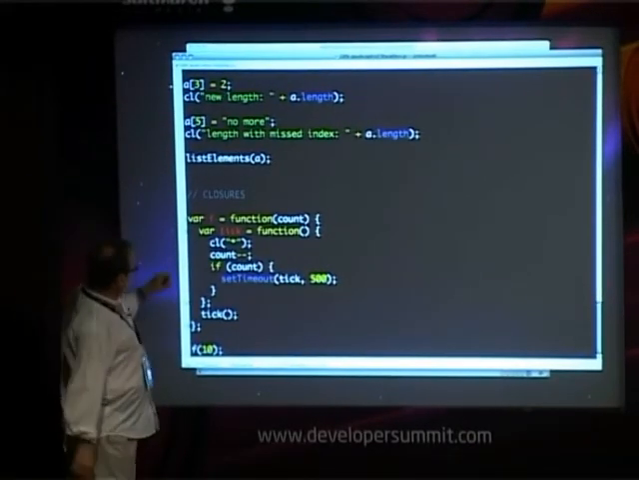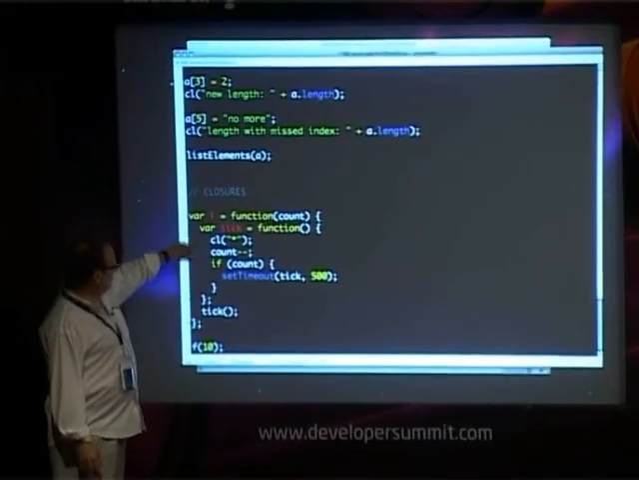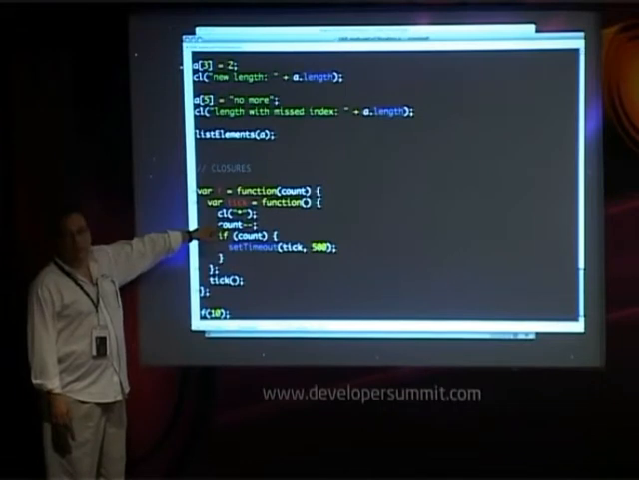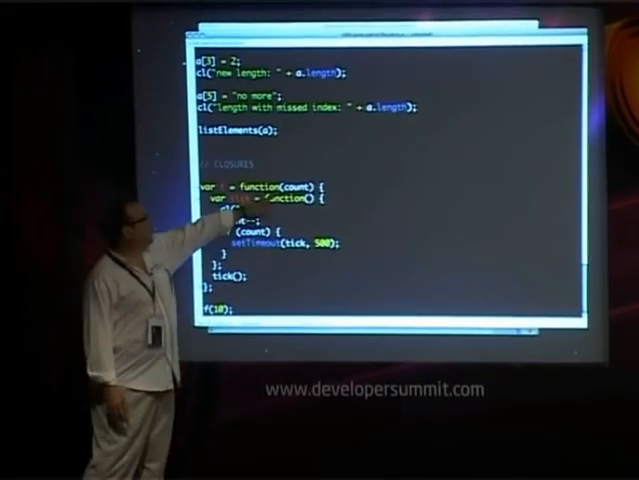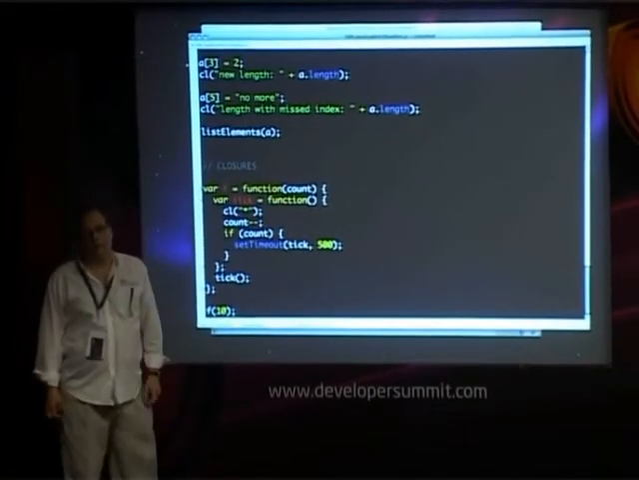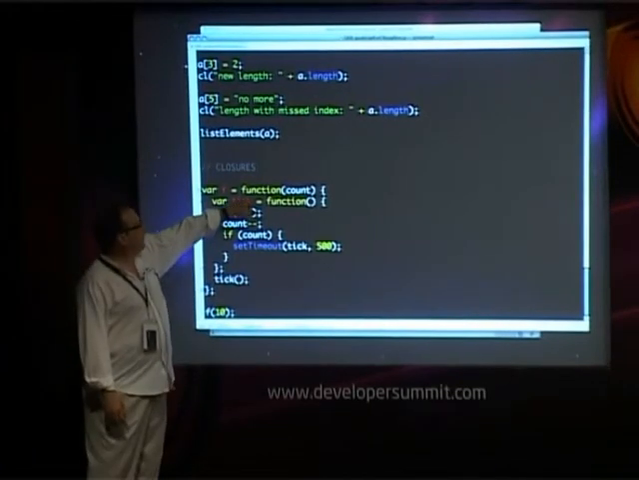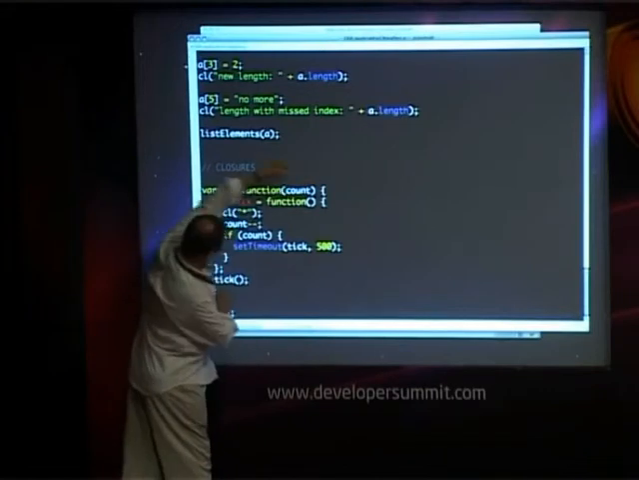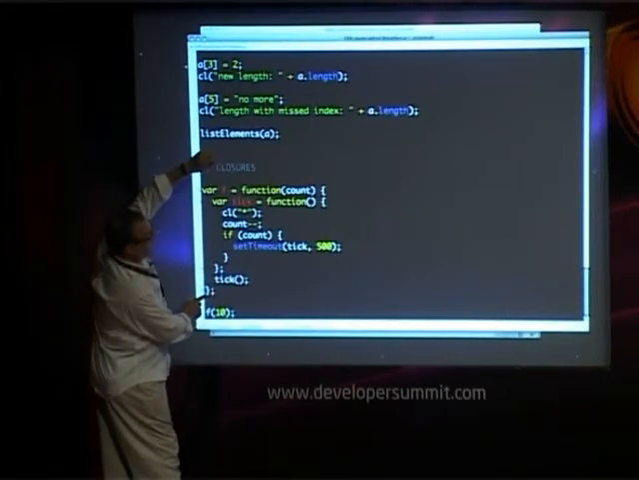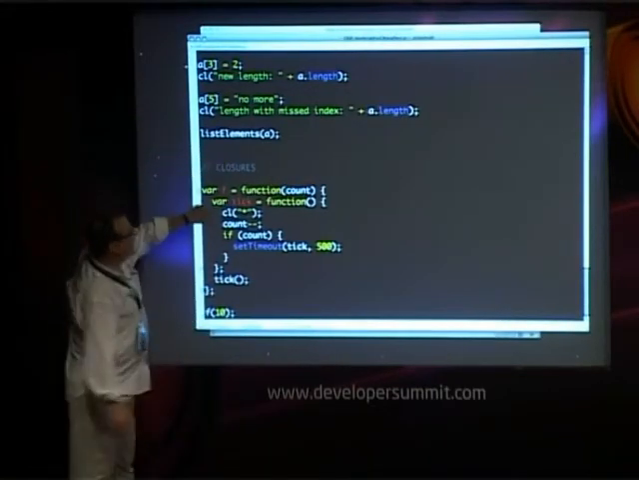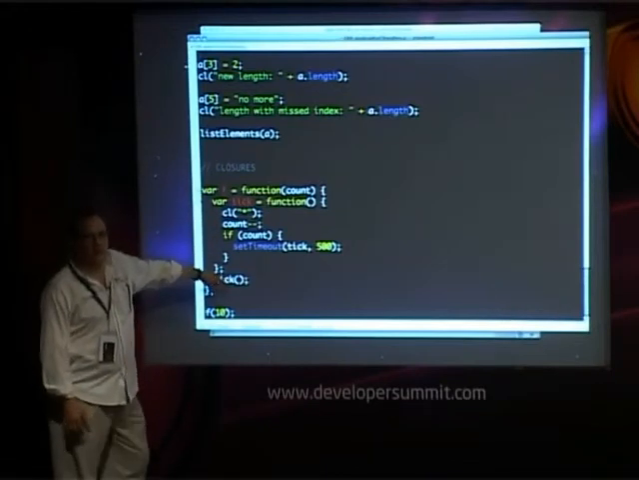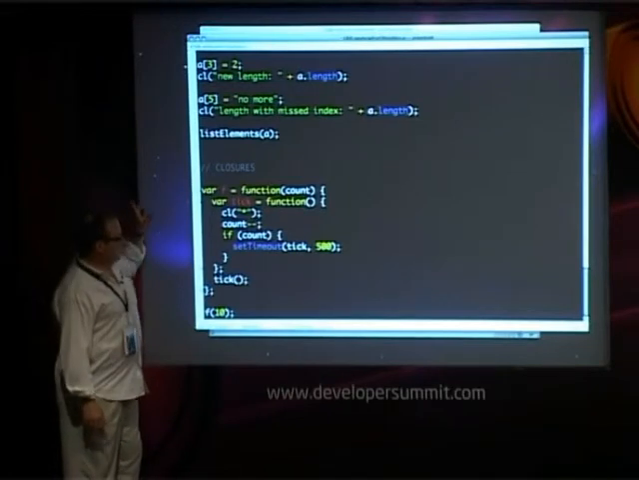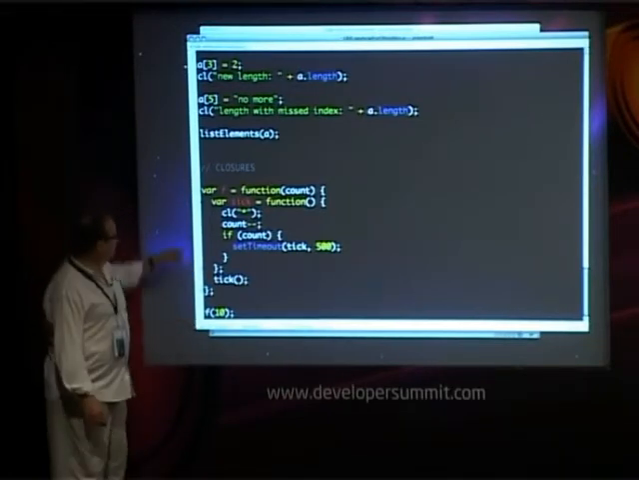First of all, in my tick function here, I'm making reference to count. Count is declared in my outer function. So the scope of count is within that brace and that brace. So it's declared everywhere between those two, including inside this nested function. And this is where the weird thing happens.